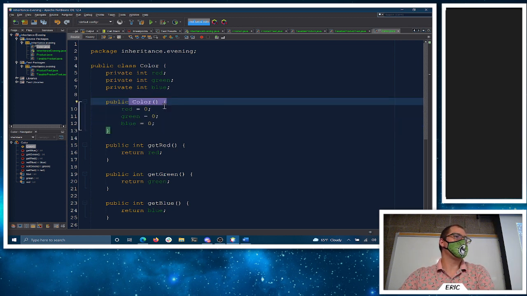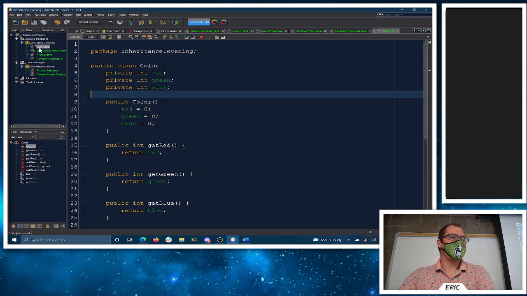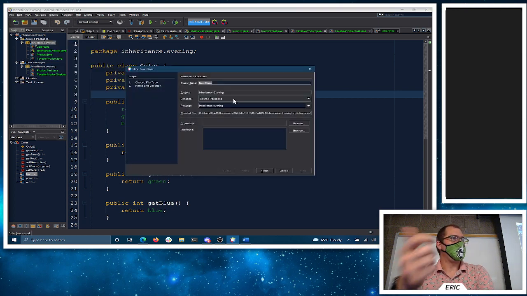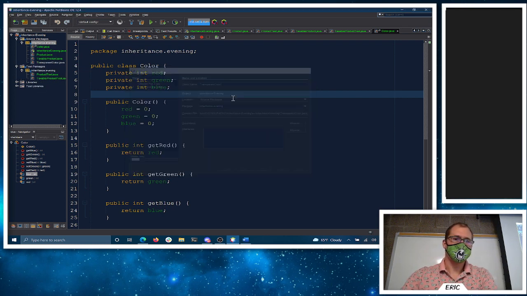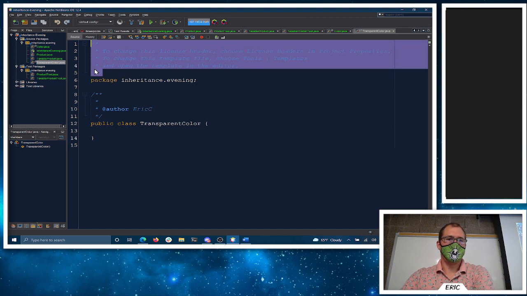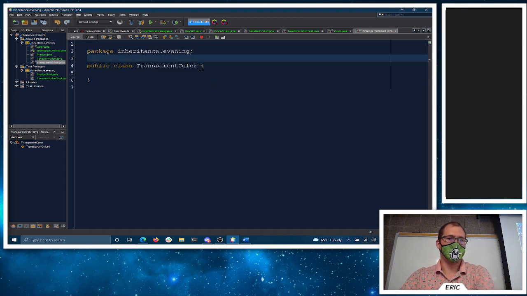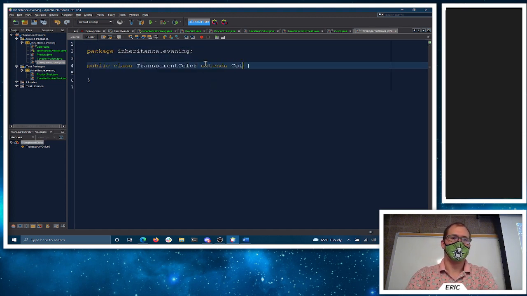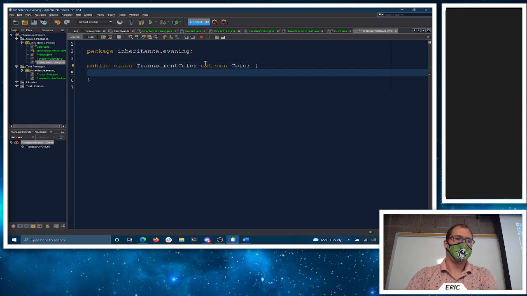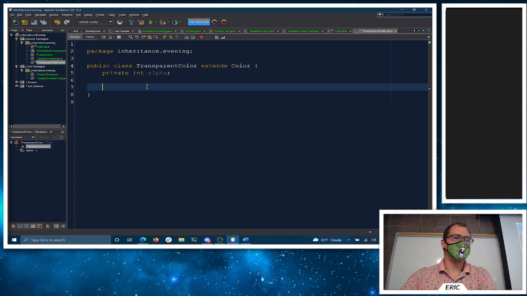So anyway, color is this. We have a no argument or a default constructor. If I wanted to inherit from color and add the alpha value to make it partially transparent, like a transparent color, we can say I want to extend color. So it extends color here. And then we're going to add a private int for alpha. And we need gets and sets for alpha.